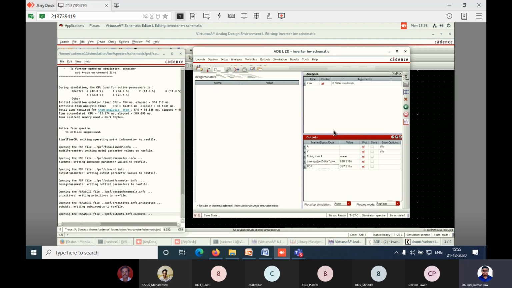So for any circuit we are finding the PDP to find out the value of the figure of merit. PDP is nothing but the multiplication of average power and delay in your circuit. Are you clear?